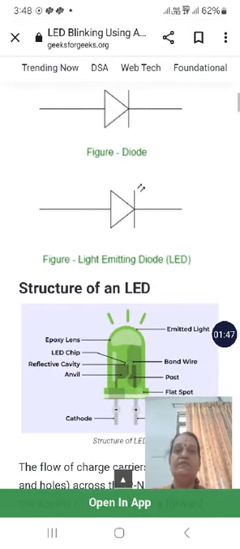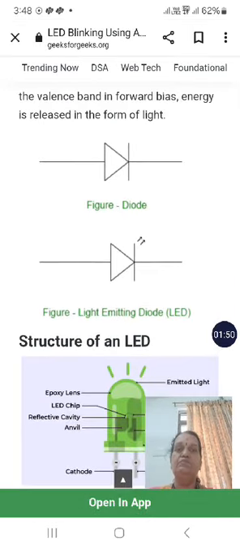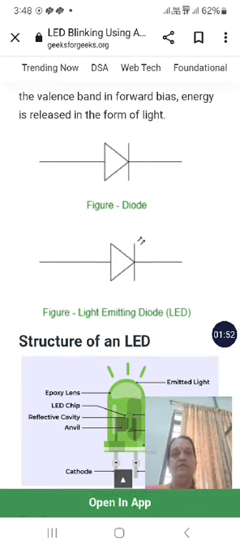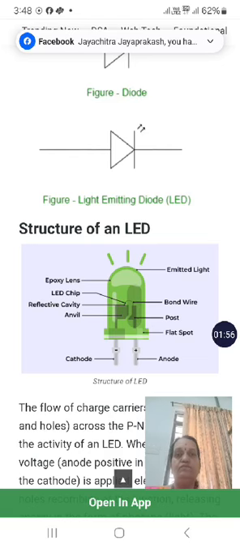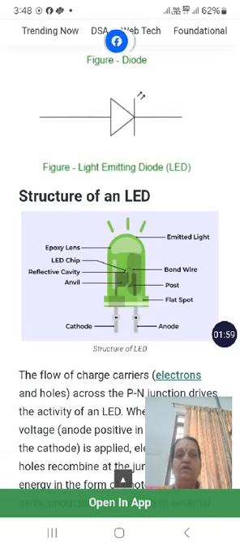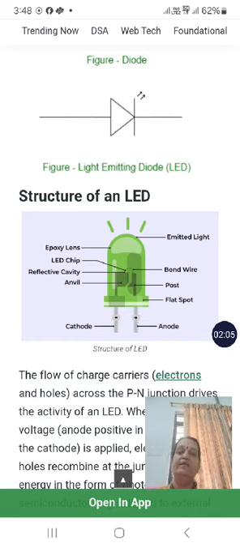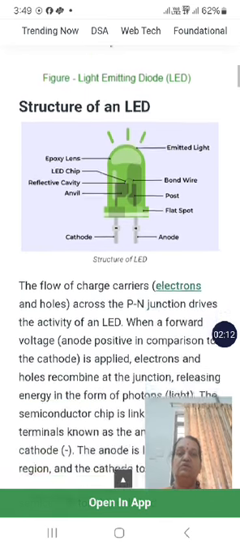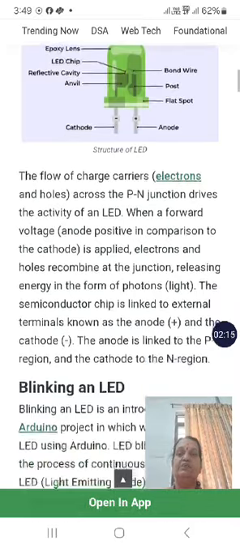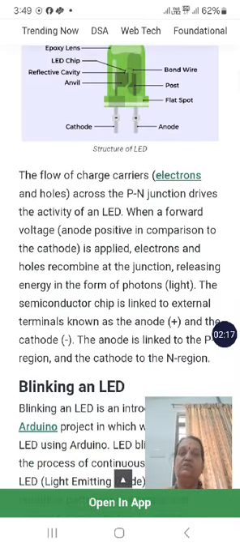This is the LED symbol, the light emitting diode symbol, where we have the P side and N side. The structure of the LED is also shown. We have different colors of light emitting diodes, where the outer layer is covered with a lighting material. Based on forward biasing or reverse biasing, it emits light or not. The flow of the charge carriers makes the difference. Electrons and holes across the PN junction drive the activity of the light emitting diode.